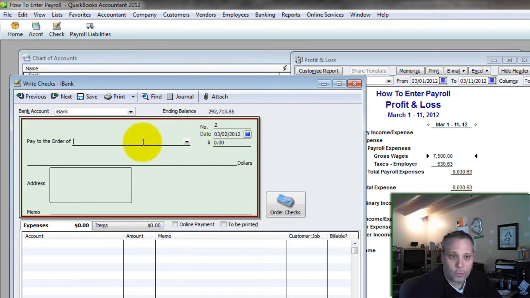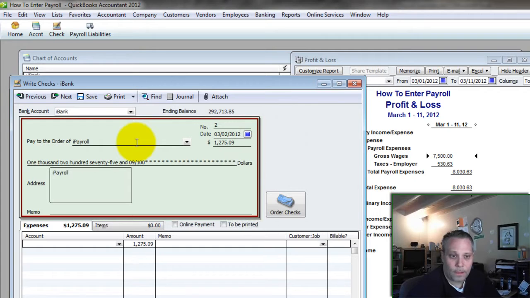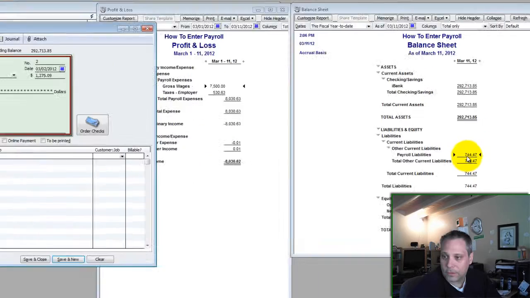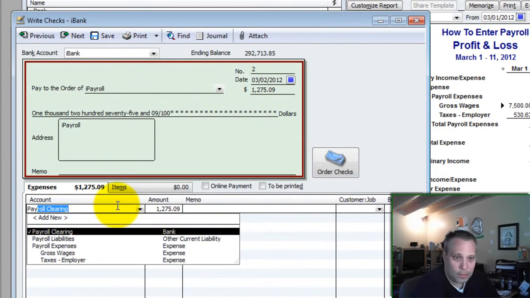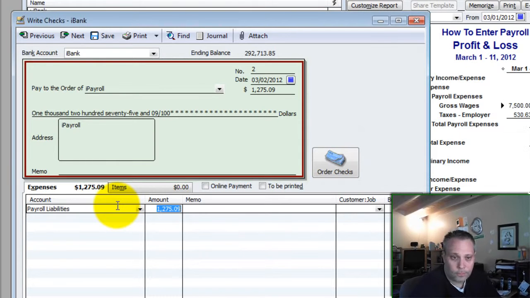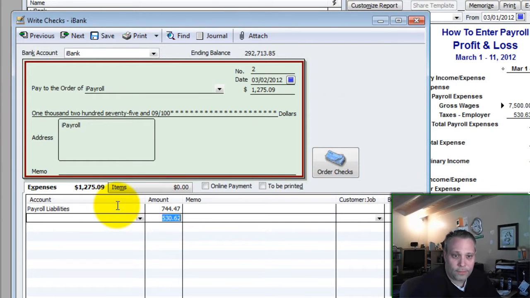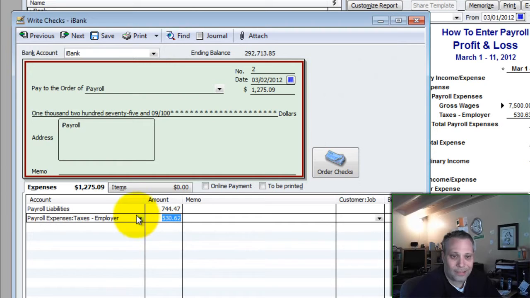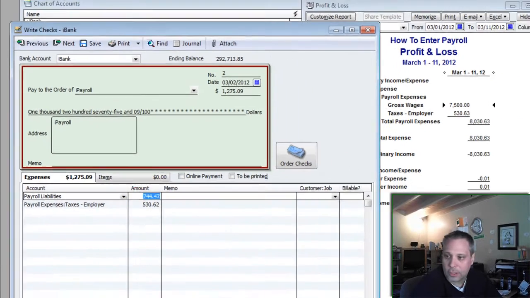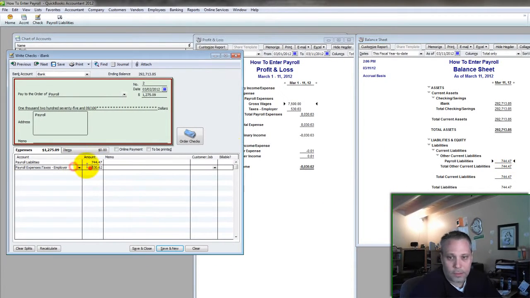And again, it's coming out of our actual bank account for the $1,275.09. But here again, that whole amount doesn't apply to any one thing. The first thing we want to do is let's get these payroll liabilities off the books, right? Because that's kind of the easy one now. $744.47. The difference is the $530.62. That goes to my taxes. My employer taxes, that's an expense. This amount is just getting rid of a liability. This amount is going to come over here onto the profit and loss as an expense.